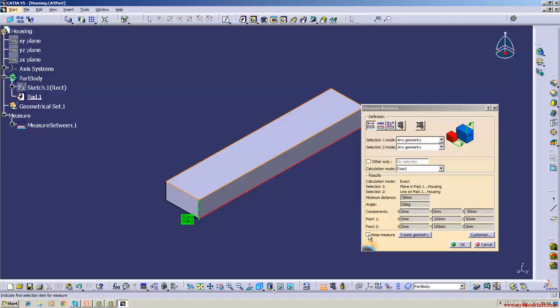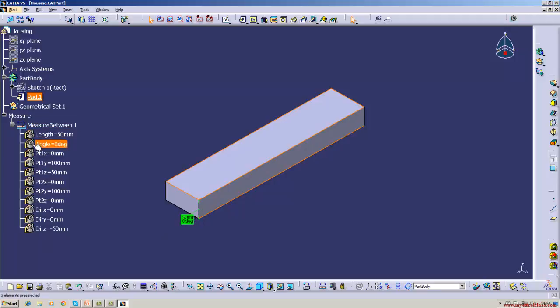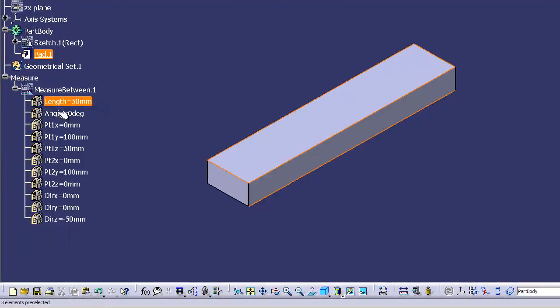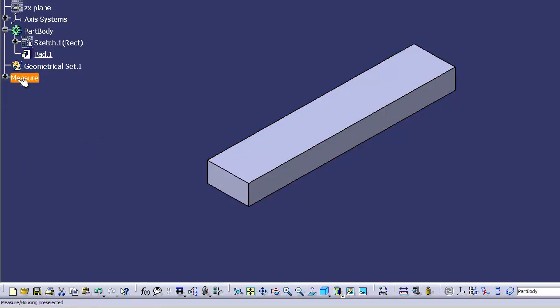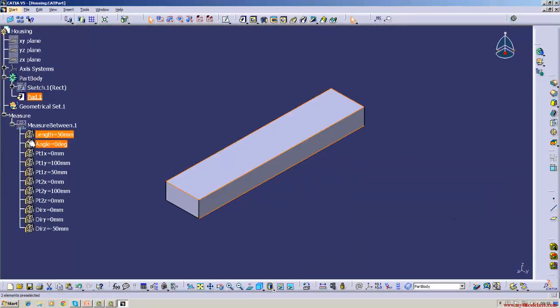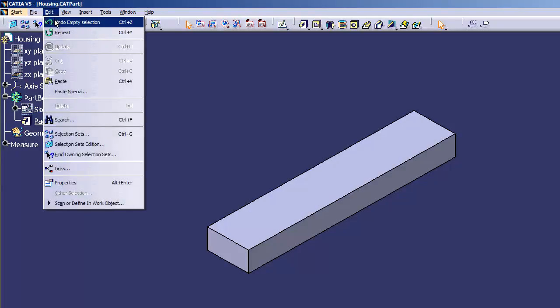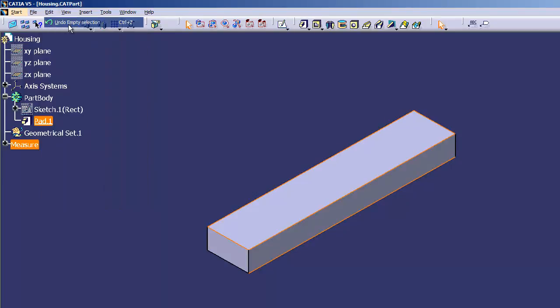Keep Measure means if you click on this, let us see what is going to happen. It is kept. See, the measured length will remain there. This you can in fact hide if you don't want to see. If you don't want this, you can delete that. We'll come to that later on. You can delete or you can retype. I will undo the things now. How to undo, we'll see. Click once, twice, it is undone. That is, the measuring is undone.